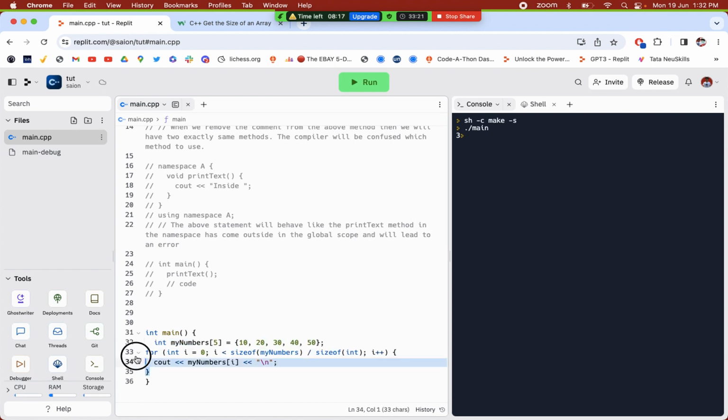So here we have the example, we have the myNumbers array, and let's just not specify the size, let's just pretend we don't know the size of the array, right? So we'll say sizeof(myNumbers) that is 20 divided by sizeof(int) that is 4, so we'll get 5 over here, and this loop will run 5 times and show all the values one by one. All right.